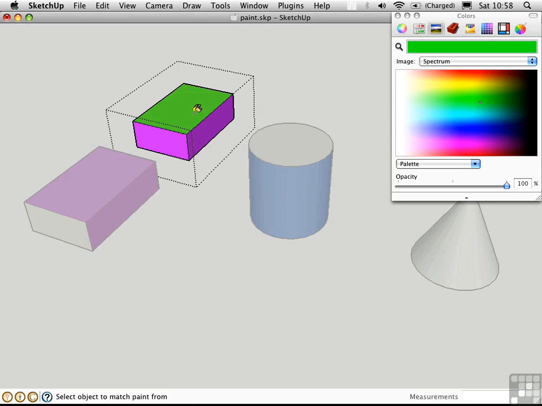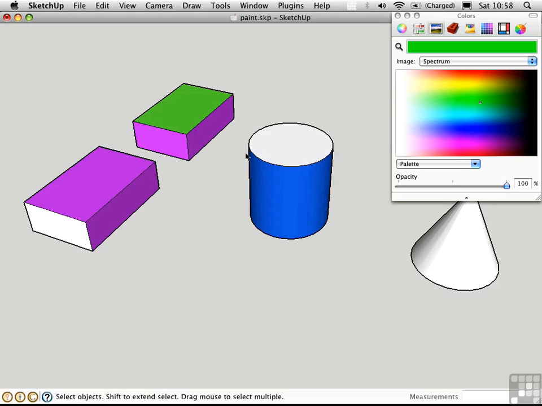It's possible to sample a color off of an object and make it the current material so that you can then assign it to other surfaces. That functionality is built into the Paint Bucket. To see how this works, I'm going to close this group, press B to activate the Paint Bucket, and hold down the Command key. Notice that the cursor changes to the eyedropper symbol. Now I can click on this blue surface, and it becomes the current material. I can then click on another surface to assign that color.